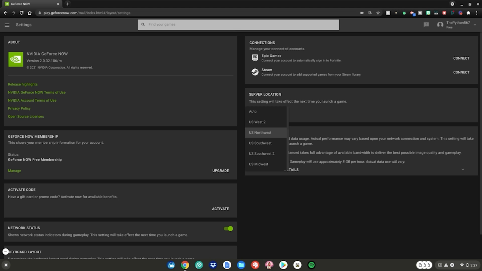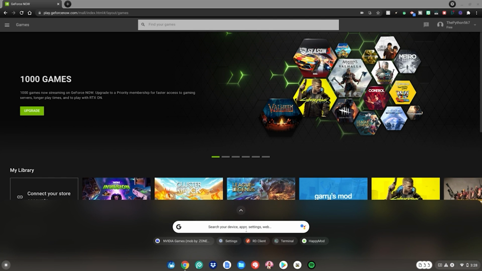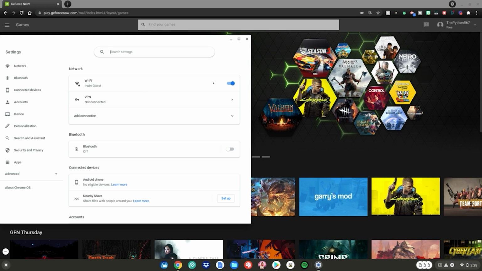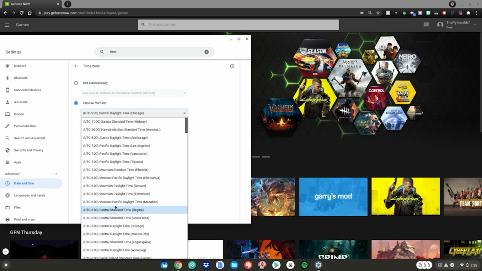It's super easy. But now on to the number two tip on how to get unlimited time on GeForce Now. The second tip, like I said, if I was playing one of these games, I can hit the menu key, go to the search bar, you type settings, then hit enter. Then go up to search settings, then type time, then click on date and time settings. Click on time zone, and then click choose from list, and then change your time to something other than what you have now. I'm going to do Mexican Pacific Daylight Time.